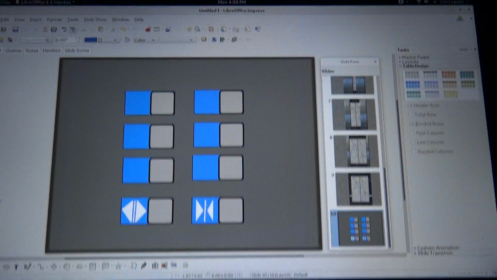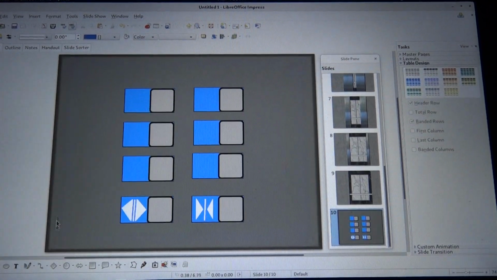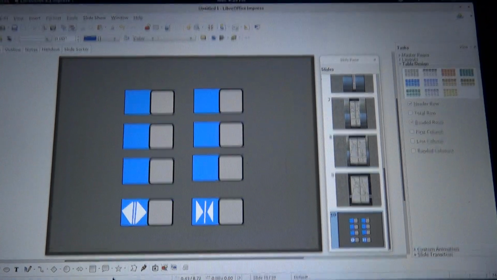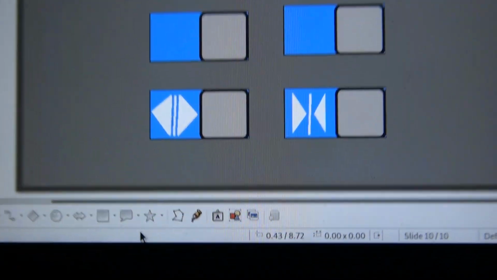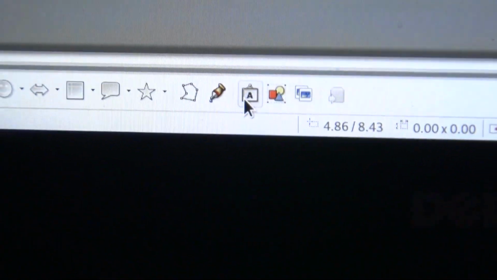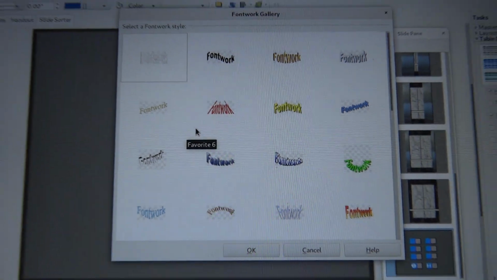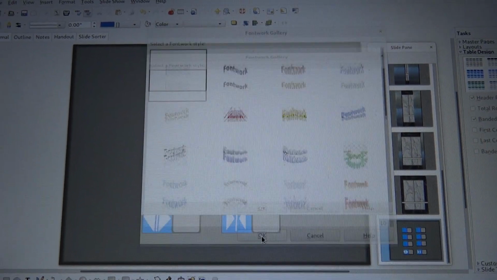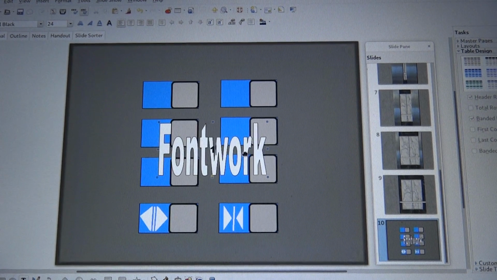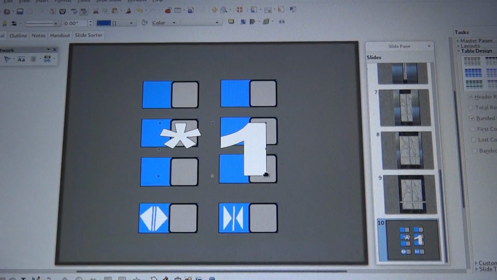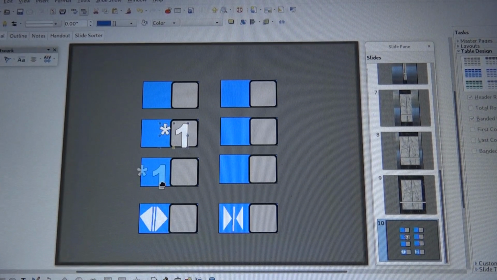And there we go. Now for the braille. What I'm going to do for the braille is go to Fontwork right here. See Fontwork? You want to go with this one right here, this top one, and then click OK. Now what you want to do is type in the number. Click on it twice and put your number in. 1. So there we go. Part 1 complete.